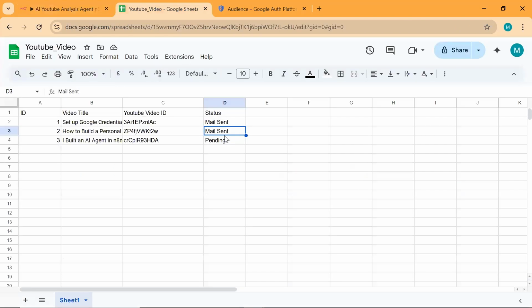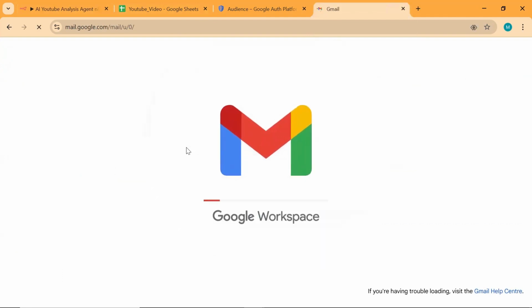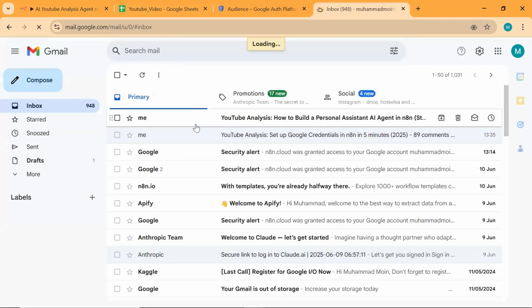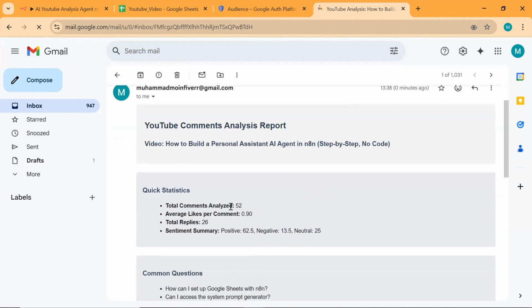So now you can see the status changed to mail sent, and if I open my mail account over here, now this is the second video report. Previously we were analyzing the video whose title is set up Google credentials in n8n in 5 minutes. Now the title of the video is how to build a personal assistant AI agent in n8n. So 52 comments have been analyzed, total replies were 26, and the sentiment summary is 62.5 comments are positive, 13.5 are negative, and 25 are neutral.